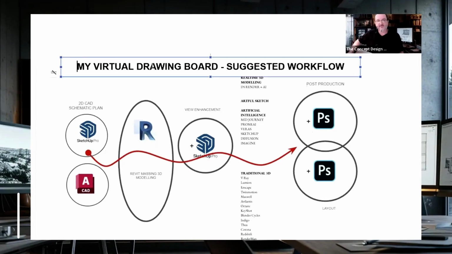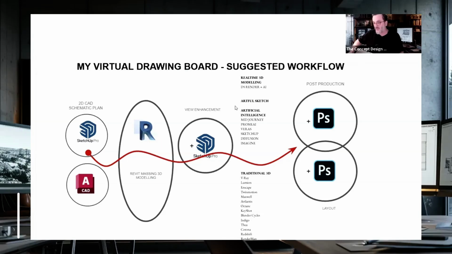So this is my virtual drawing board, and this is a suggested workflow. You don't have to use my workflow, but I have never experienced anything like my own. I've seen my colleagues sweating during the day with their workflows. They don't have ways to do things that I have. And I see the amount of stress that they go through to get where I can get to extremely quickly.